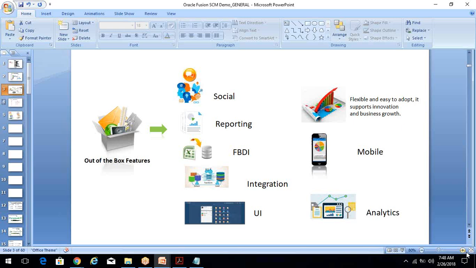Then you have reporting. Reporting is very flexible, very easy. In case you want to develop your own reports, you can do that. What you can do, you can write a piece of code, and you can take that output and you can build your own reports. Okay, it's very flexible here. It's called OTBI reports, or the transaction business reports.